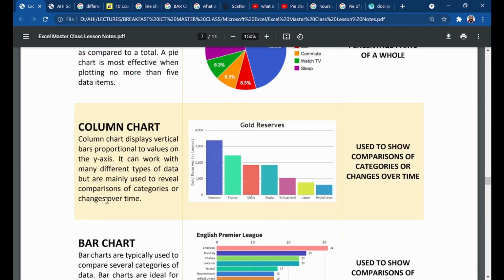The third chart we'll talk about is called a column chart. Column chart. Now, column charts display vertical bars proportional to values on the y-axis. When you study math, you know that the y-axis is here, and over here we have the what? The x-axis. So usually, these column charts, first of all, they are vertical. They are not horizontal. The horizontal ones are called bar charts. Sometimes we call these bar charts, but technically, vertical ones are called column charts.